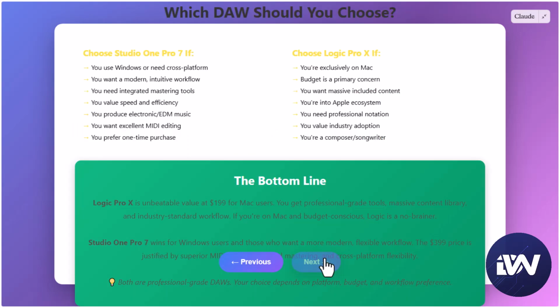Logic Pro X is unbeatable for Mac users, but Studio One Pro 7 is more versatile and modern overall. The best DAW isn't the most popular, it's the one that fits your workflow.